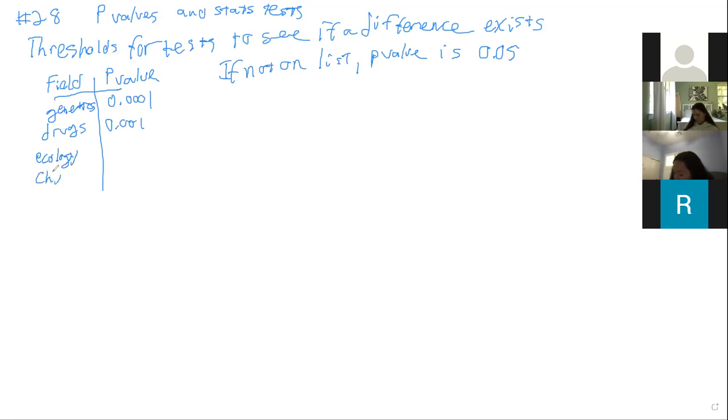Specifically hydrology. So genetics has a p-value of 0.0001. Drugs and medicine in general, but usually the drug aspect, will have a p-value of 0.001. In ecology, specifically hydrology, will have a p-value of about 0.1.